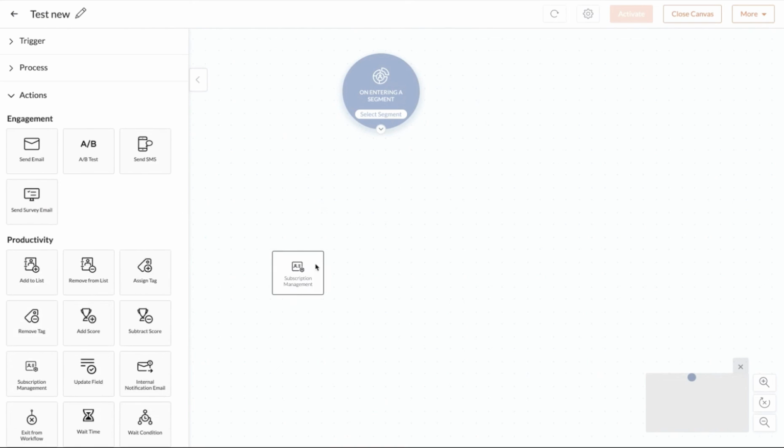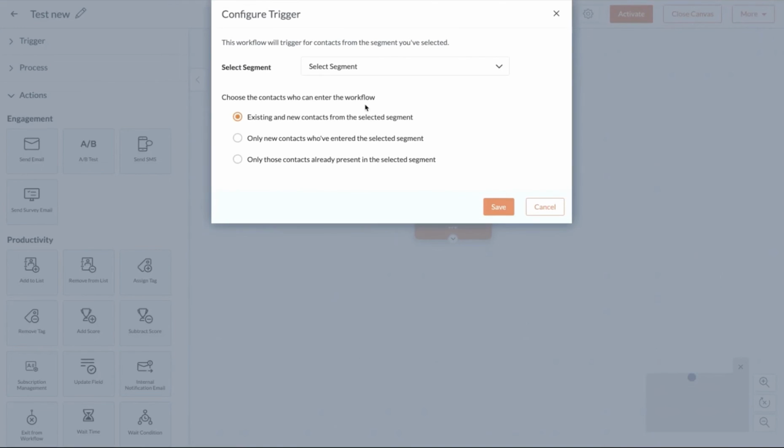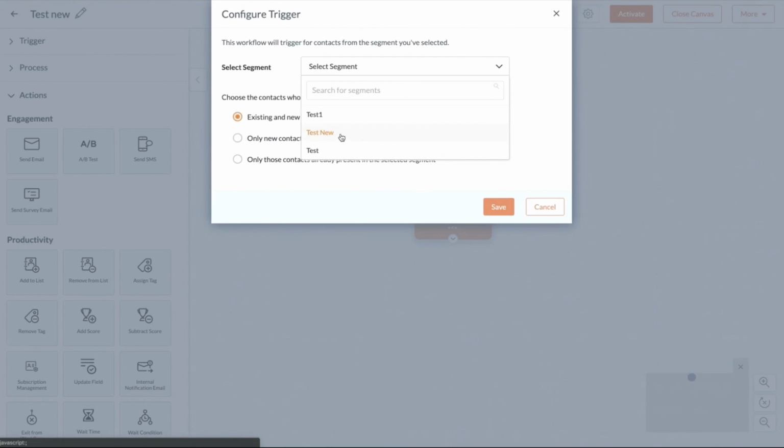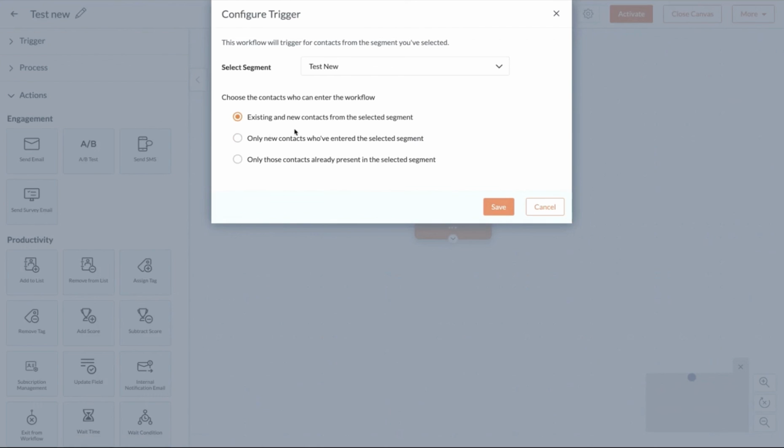There is a component called subscription management under the productivity tab. So I define that here. I choose the segment which I want to associate with the workflow, and I define the conditions here. The conditions are existing contacts who are part of the chosen segment and contacts who will join the segment in the future have to be managed. The subscription has to be managed. This is the idea. And the next one is only the contacts who will join in the future in the chosen segment and the existing contacts alone. So I'm going with this first option, which means that both the existing and the future contacts of the defined segment will be eligible to enter the workflow.